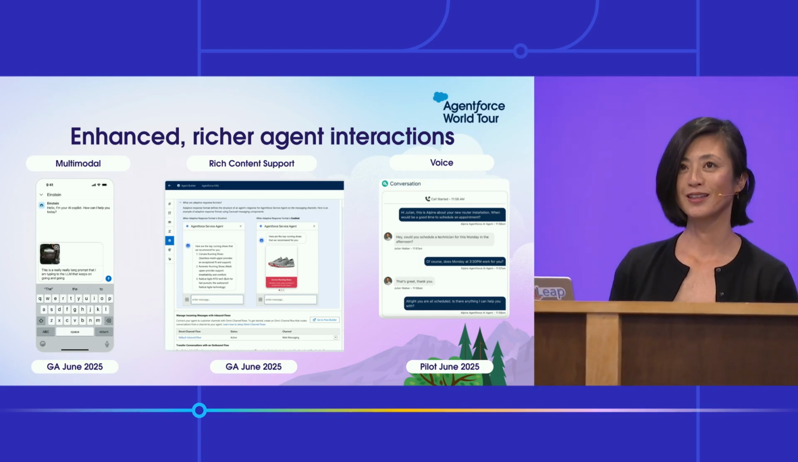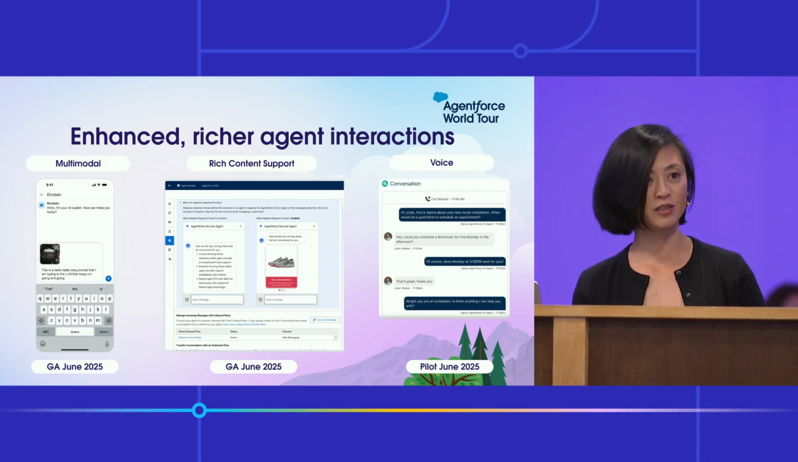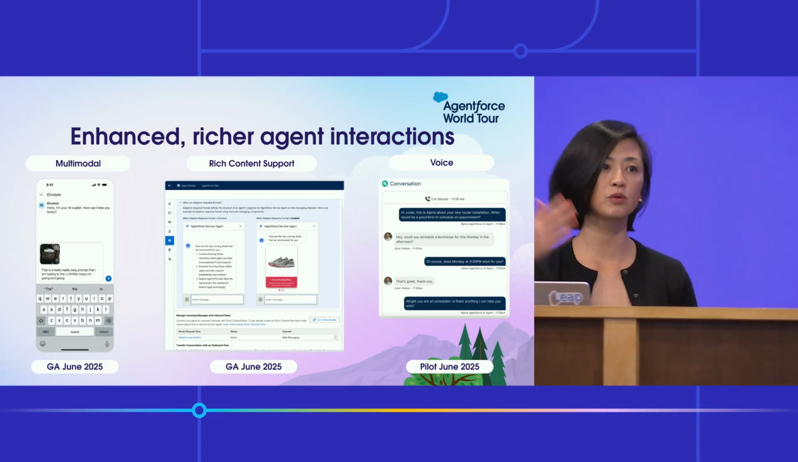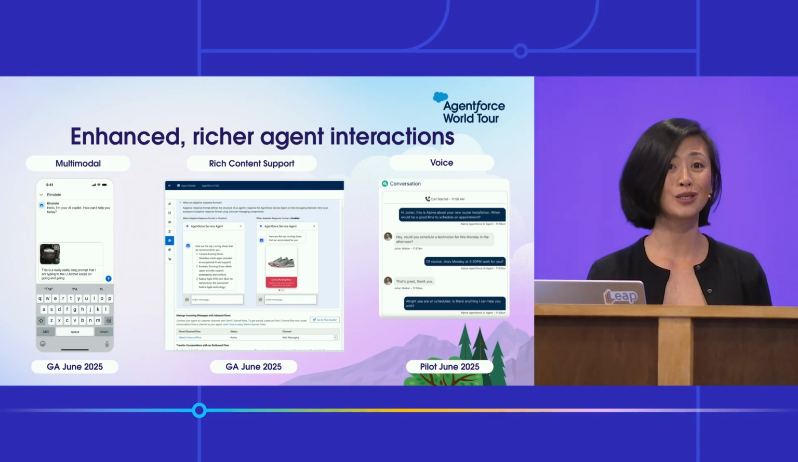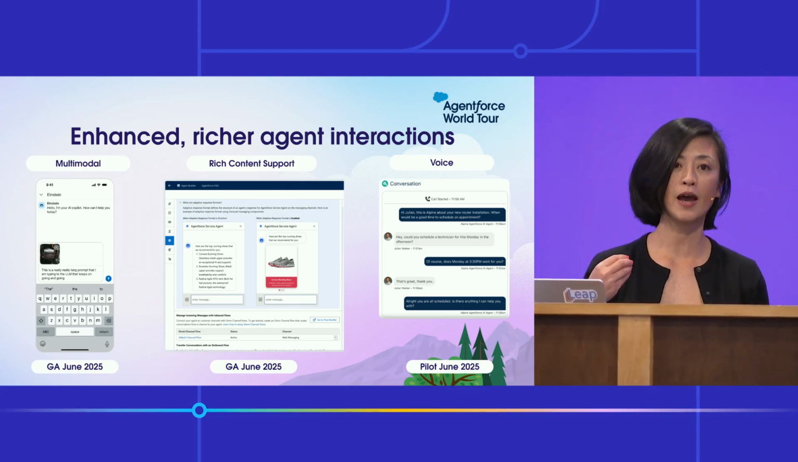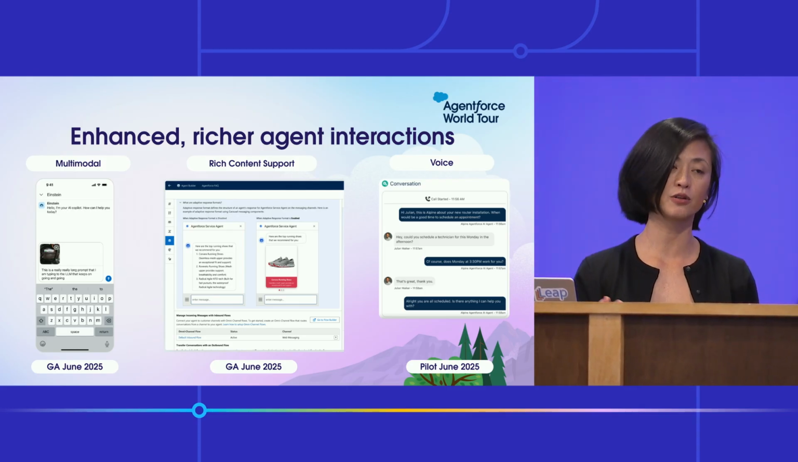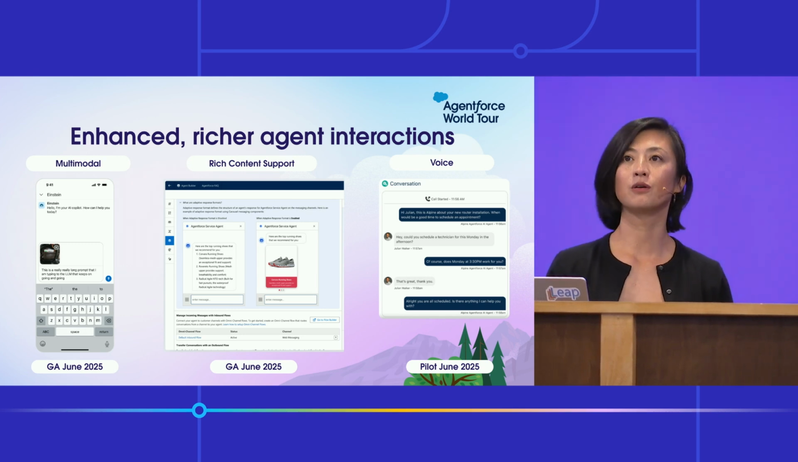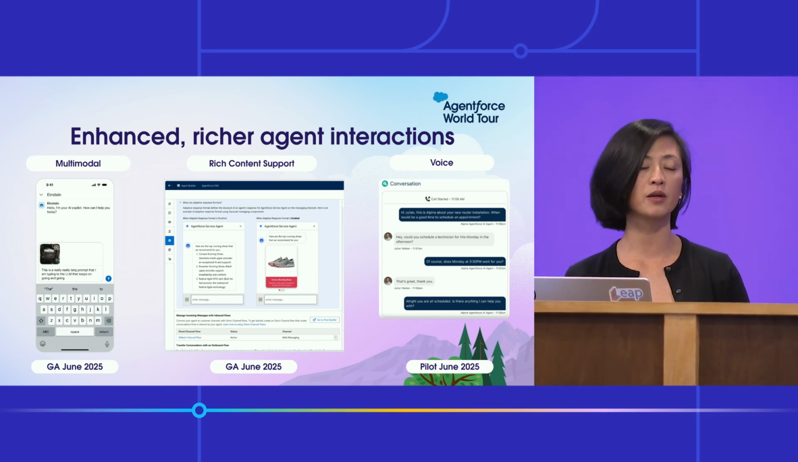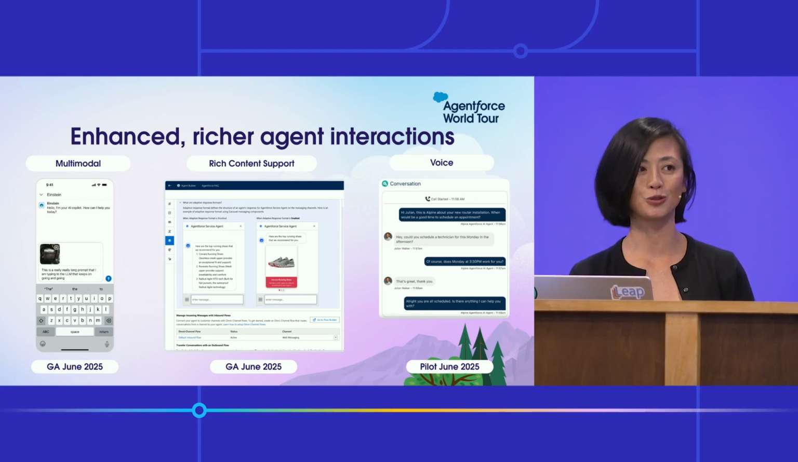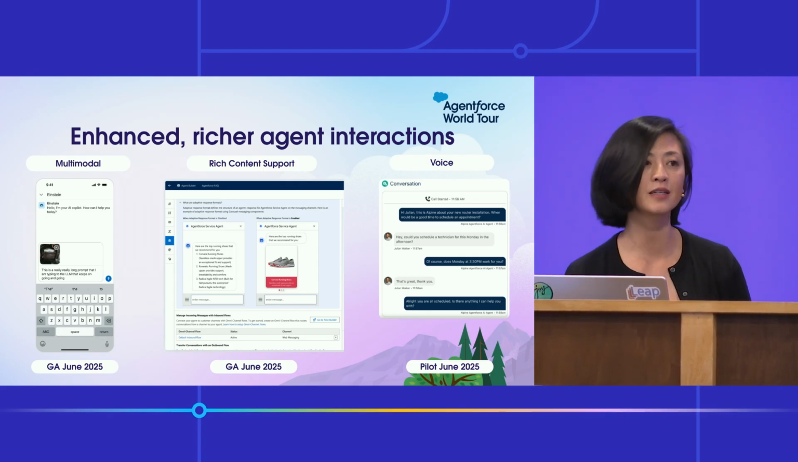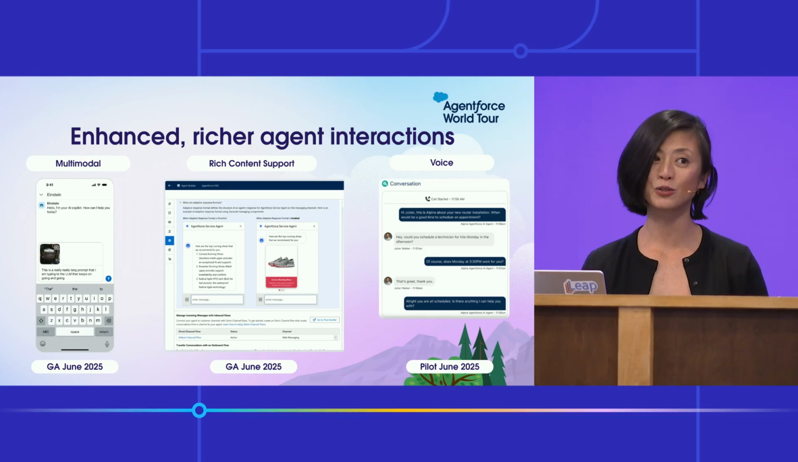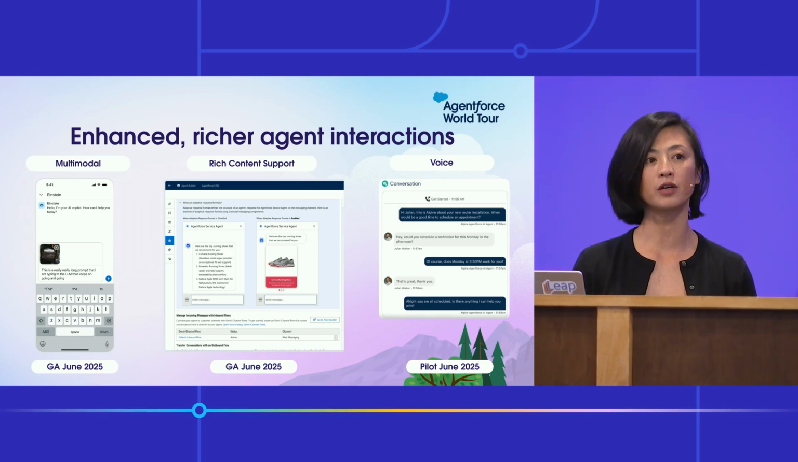Second piece that's GA this month is also our rich content support. So these are going to be those really rich responses that are going to be really useful for some of our customers if you have one of our agents on your website, particularly for commerce. So instead of just getting a text response, maybe you'll get a picture of some great shoes that you should buy. And then finally, voice, which is a huge ask from a lot of our customers.